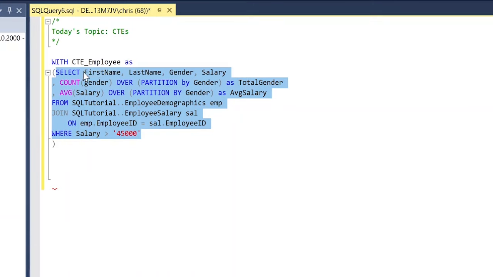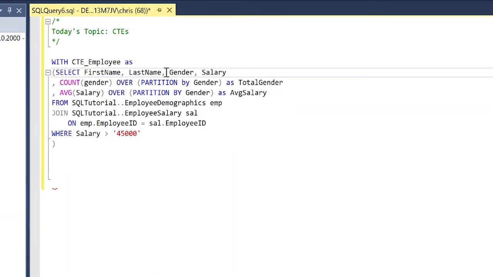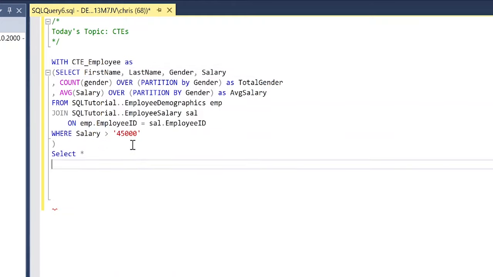What this is going to do is take the first name, last name, gender, and salary. And then it's going to take this aggregate function with the PARTITION BY, and place it to where we can now query off of this data. So it's putting it basically in a temporary place where we can then go and grab that data. All we're going to do at the very bottom is say SELECT everything, and we can do that FROM CTE_Employee. So let's run this entire thing and see what we get.